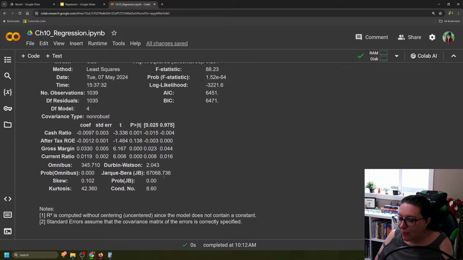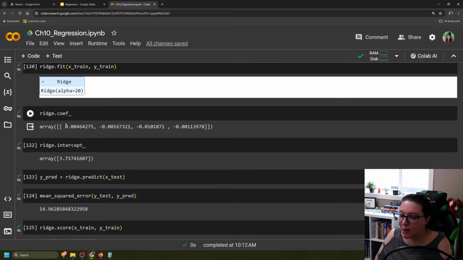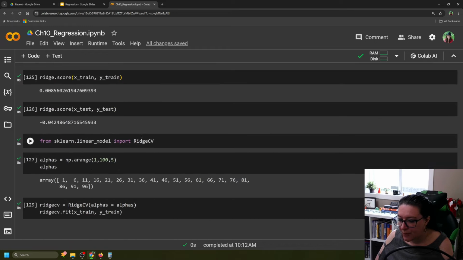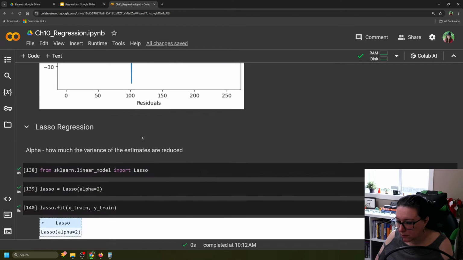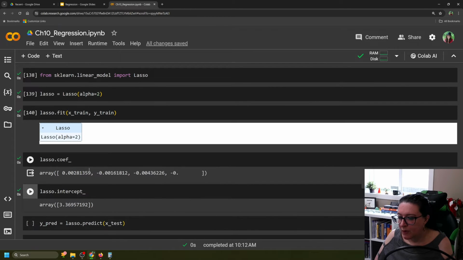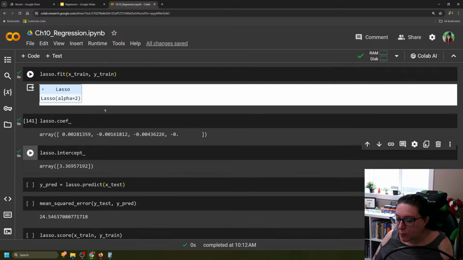And when it has done that, it does change the other coefficients. So here were the coefficients under ridge, 0.004, 0.0016, 0.01. And so we can see with our lasso here that these numbers have changed as well. So it's simplifying the model by making more of the coefficients 0. And that was with an alpha equals 2.